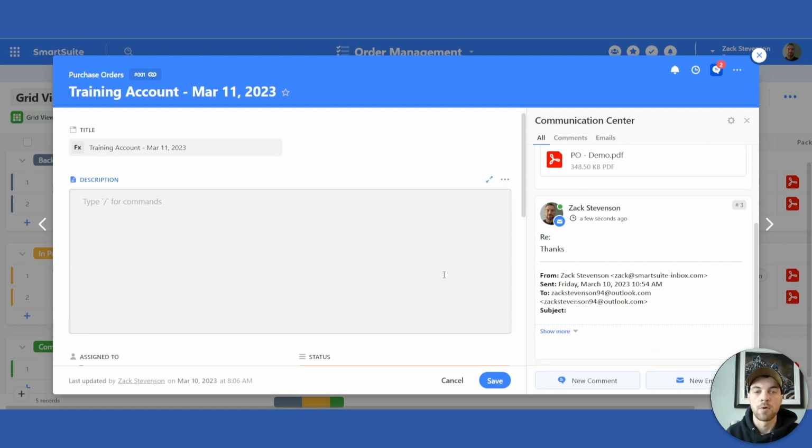This is just one more really cool feature that SmartSuite is developing. They're constantly pushing out new features that ultimately just will save us a ton of time, which in turn will save us a ton of money throughout our businesses. And it is really cool what they're doing.